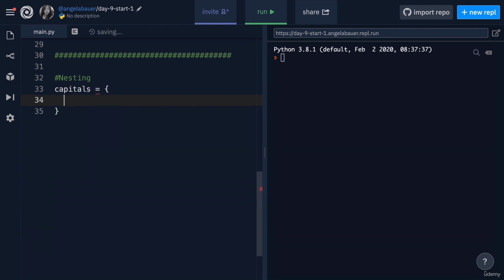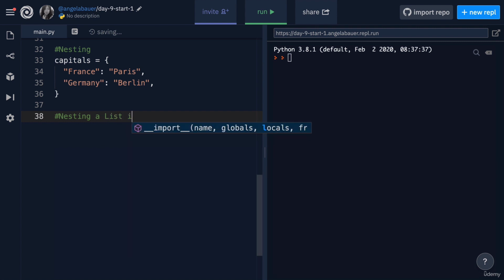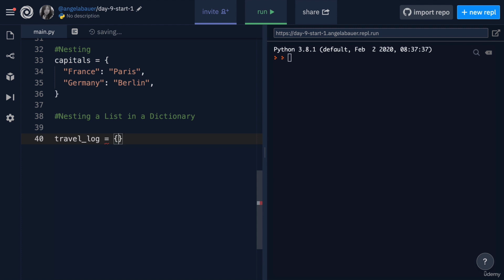For example, this could be a dictionary that contains the country as the key and the city, that is the capital, as the value. So for France, that's Paris. For Germany, that's Berlin. This is a very simple dictionary that you've seen already. Now, if I wanted to nest a list in a dictionary, then I would be able to represent even more complex data. For example, if I had a travel log where I was going to collect a dictionary of all the cities I had been for each of the countries I've traveled to.